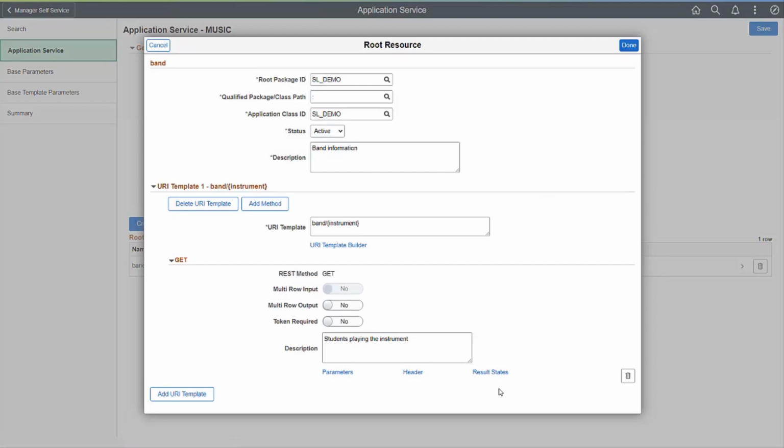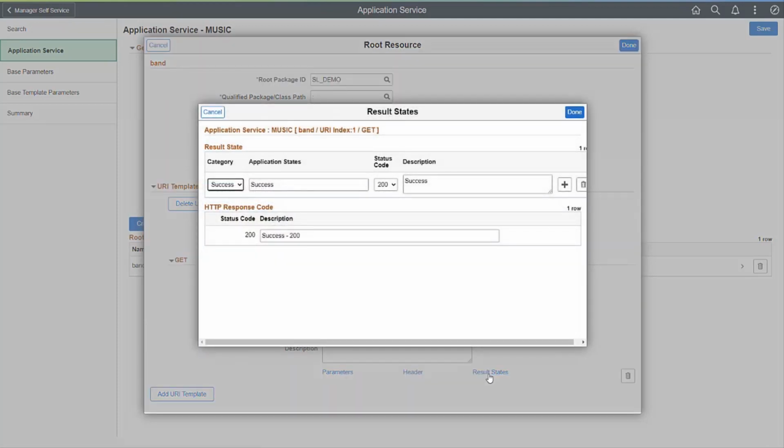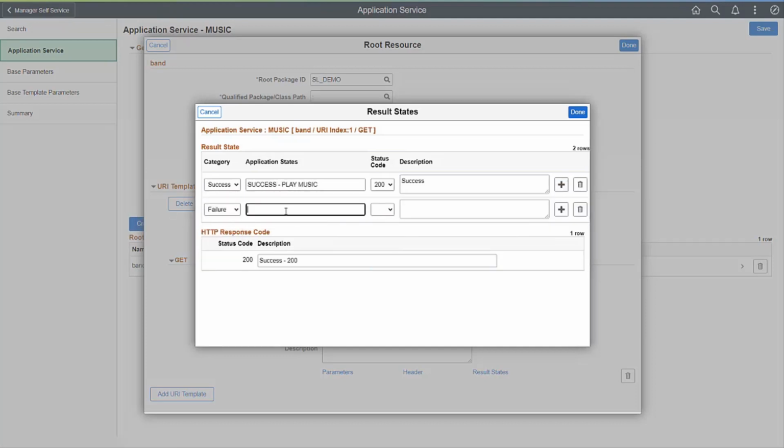Select the Result States link to view the result states. By default, a single result state will be created indicating success with a status code of 200. You can modify the status and add additional result states. We will change the application state for success and add a category for failure. We will use failure code 400. After updating the result states, click Done.